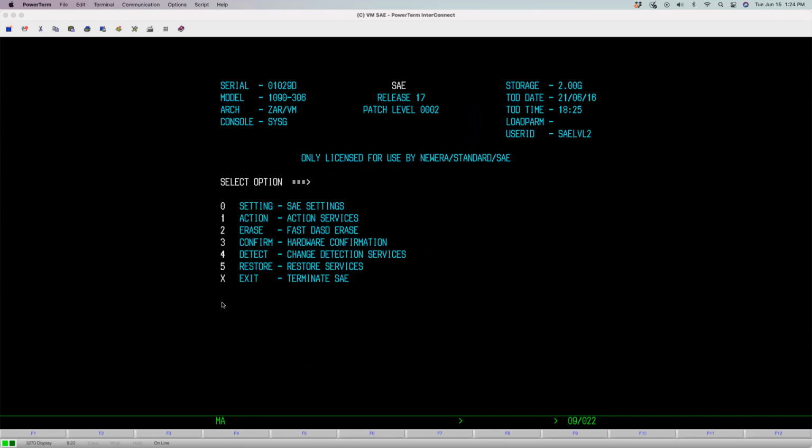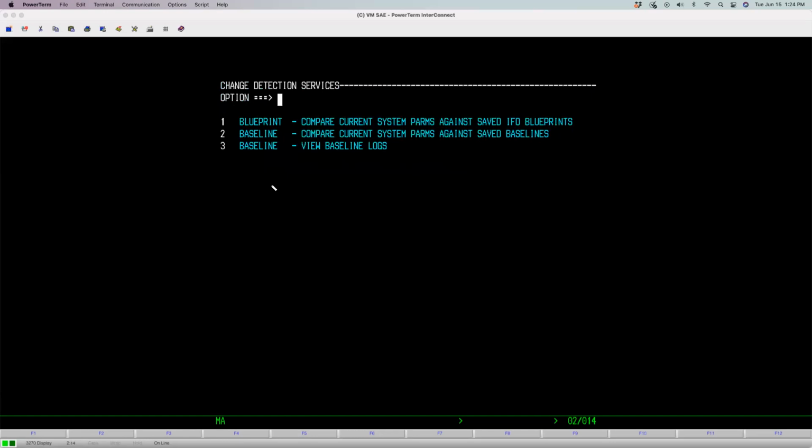But the other service that we talked about here was this new service called Detect. And that's going to tell you perhaps where you need to go or what you need to understand in order to make your changes. So let's look at this. I'll go to option 4. And I have the ability to look at 3 different pieces of information created by the image focus product.